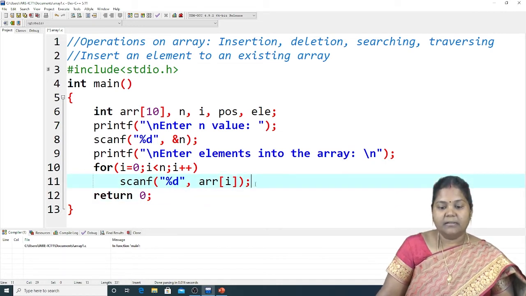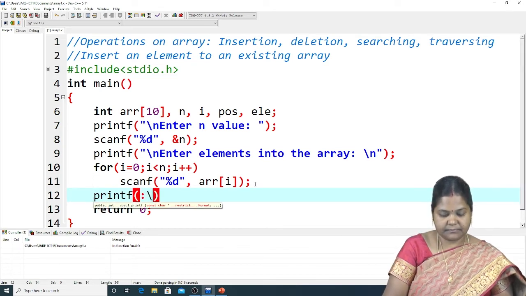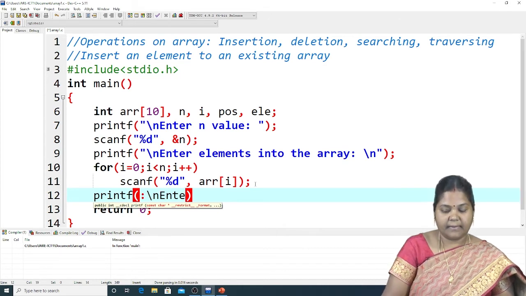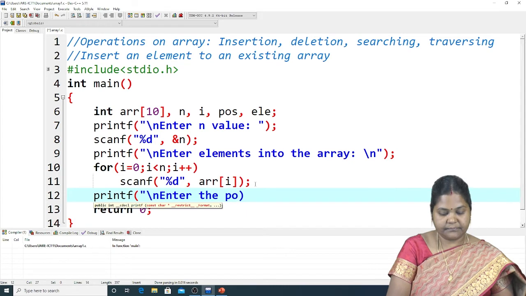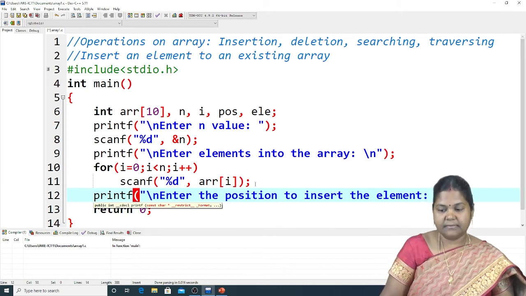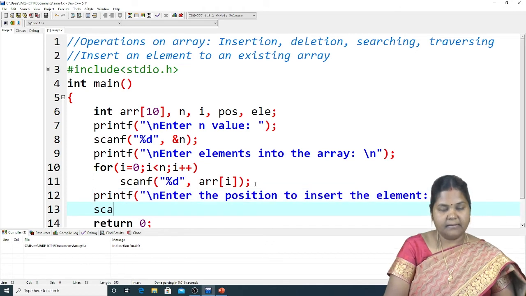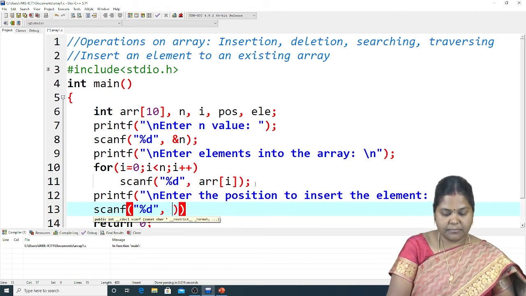Next, you read in which position you want to insert the element. So write down printf, enter the position, position to insert the element. Then read that position, scanf %d, comma, ampersand pos.